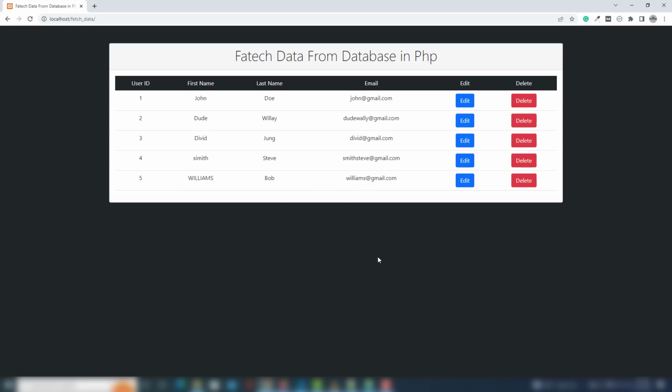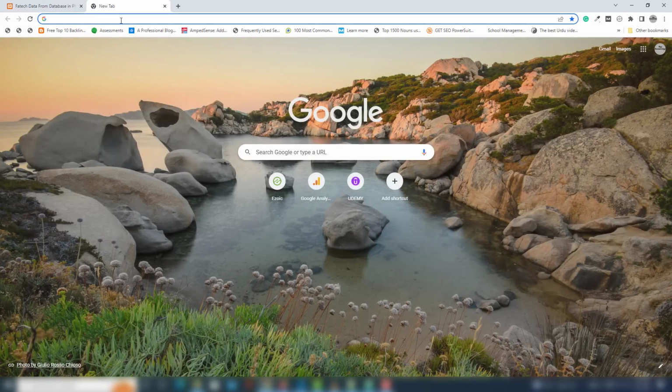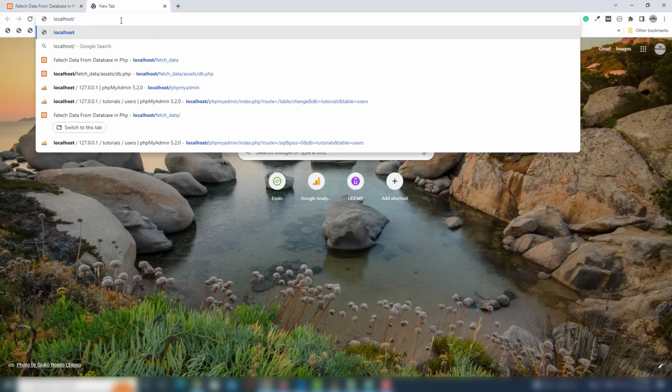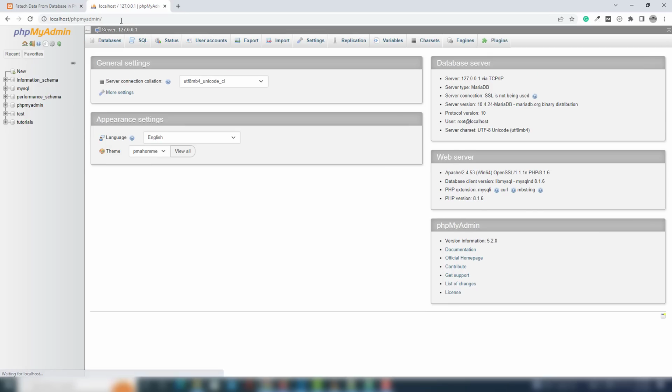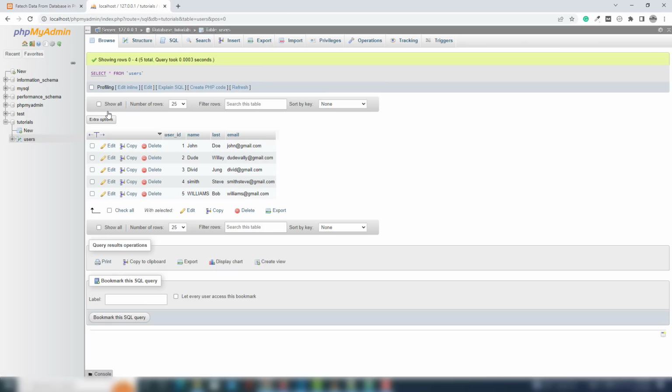So I already opened Apache and MySQL, and I'm going to show you MySQL on localhost phpMyAdmin. First I'm going to show you inside this page. Here is the tutorials database I have made, and inside the database I have a table with the name of users, right? I'm going to open this one table.